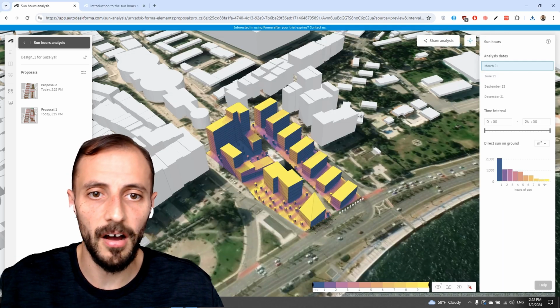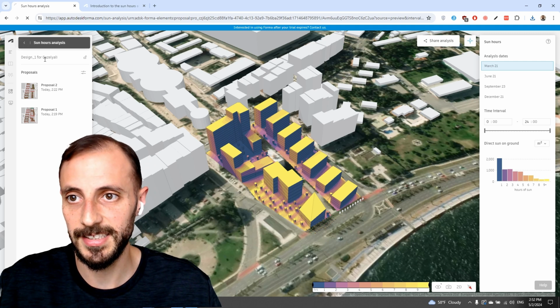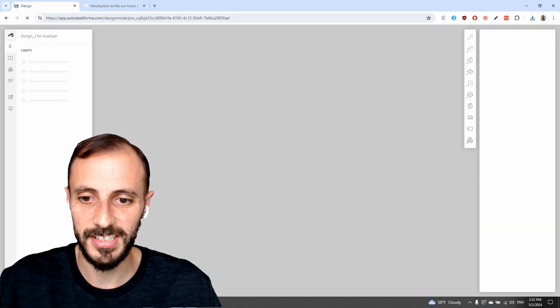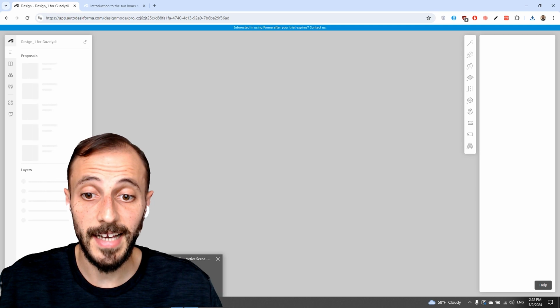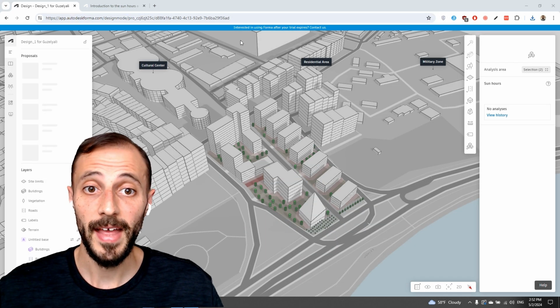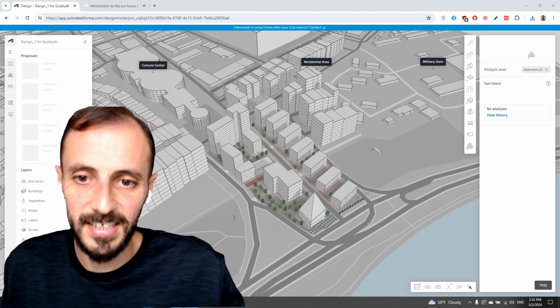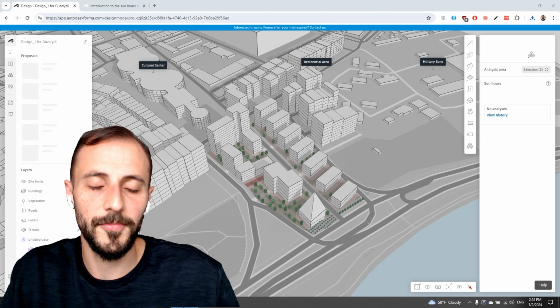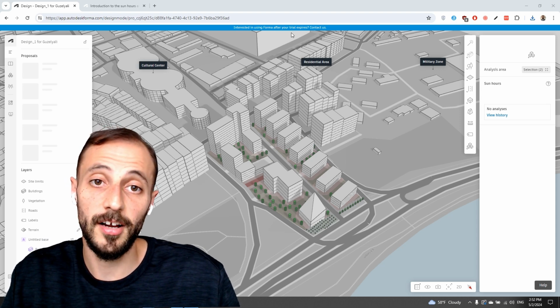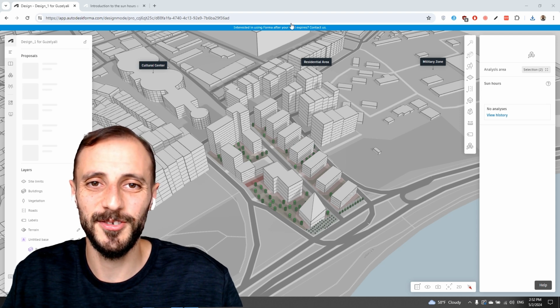So that's how you can run the sun hour analysis here in Autodesk Forma. That's pretty much it. As you see, it's loading. In the next one, we'll be talking about the other type of analysis, and we'll take a closer look at the vertical sky component, in other words, daylight potential. So stay tuned for the next one.